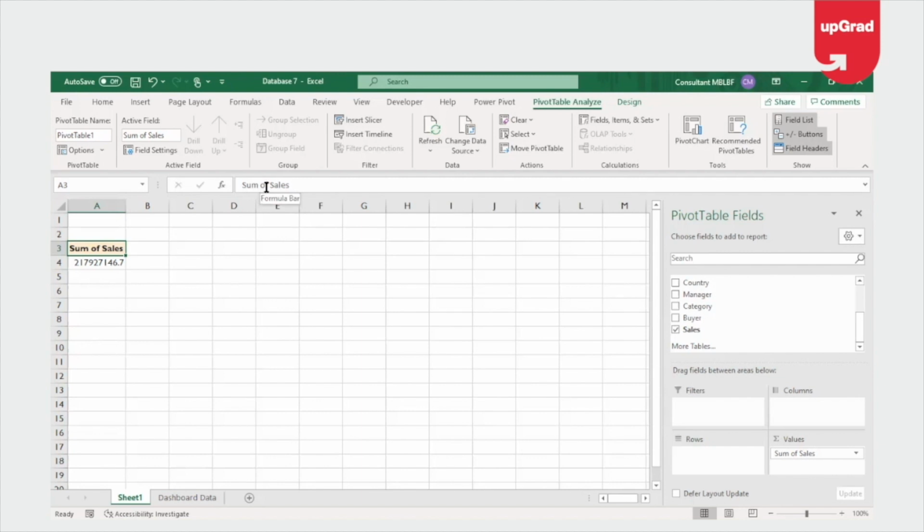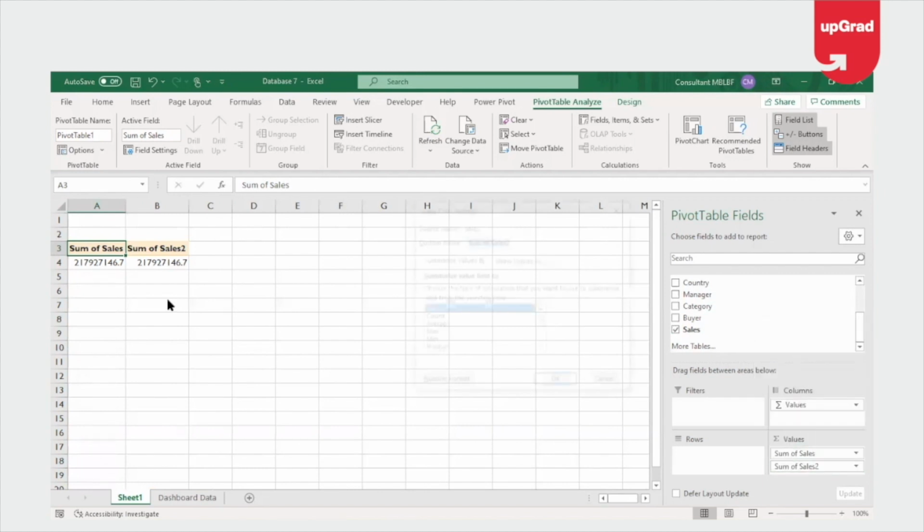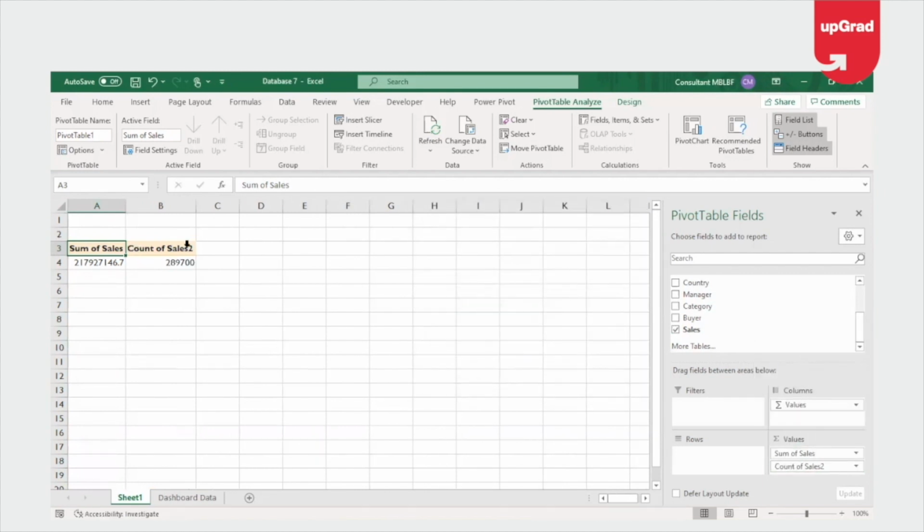So the implicit measure is not very user friendly for a few reasons. One is it stays as a sum of sales. If you want to do a count of sales, you will have to add one more and then call it count of sales, so you have one of count and one of sum. Now, if you want to use it in any other pivot table, you will have to do this calculation again in the values column. That means it cannot be reused. It has to be done over and over every time you want that data. That's the issue with the implicit measure.